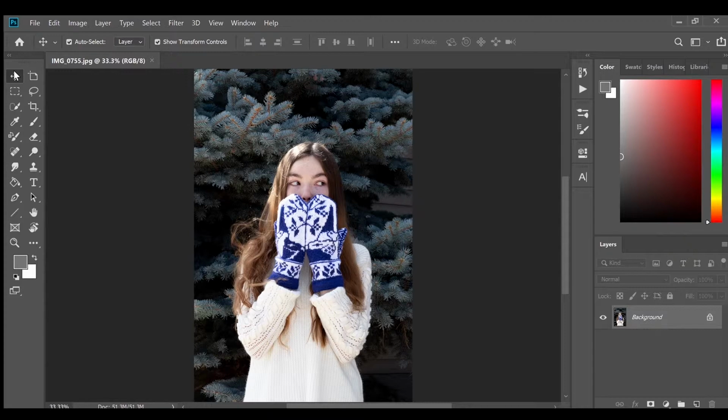Okay, so the first thing that I do when I'm going to cut something out, I'm going to try first with my quick selection tool and choose select subject. If this works, it shortens my time so much. If it doesn't, that's okay. We can use a different method. So we're going to choose select subject.